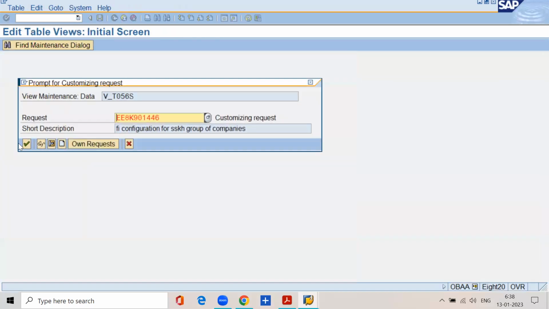Click on Save. Write down the table name: T056S.